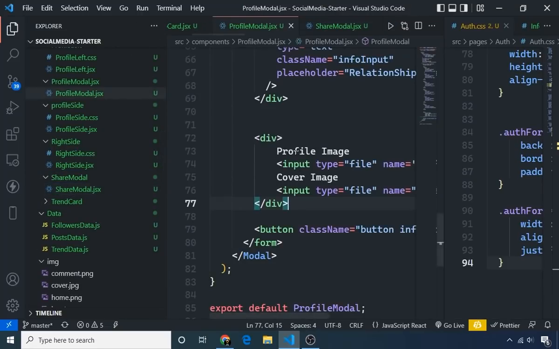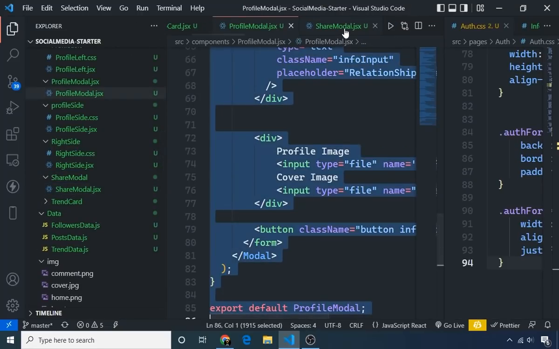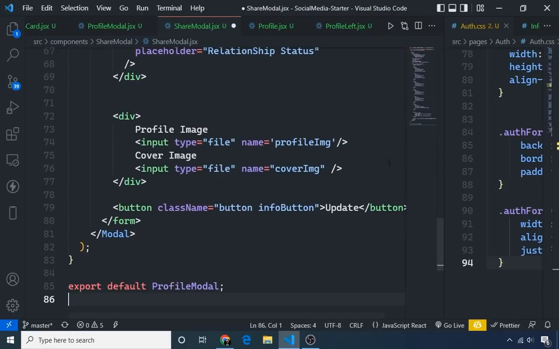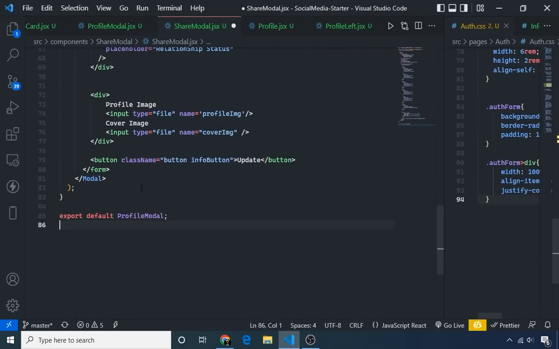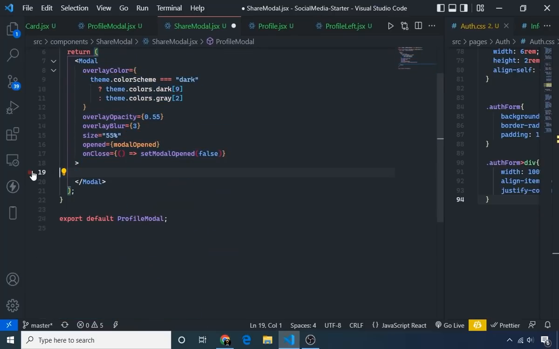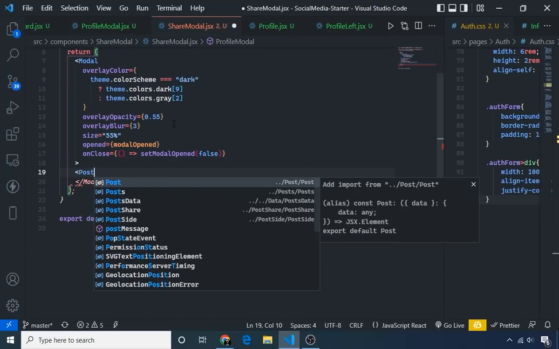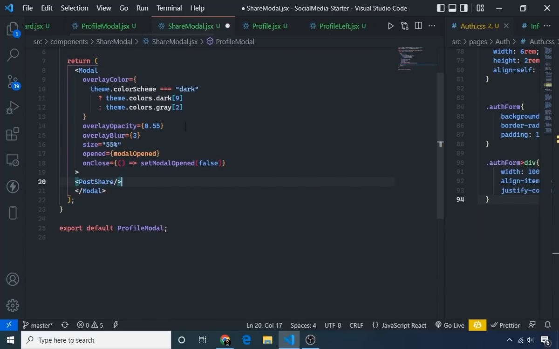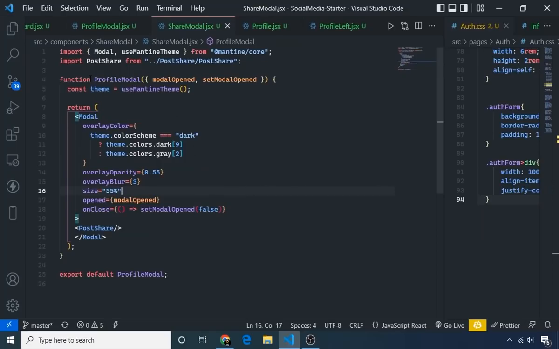Inside the share model.jsx, again I will copy all of this main form, and okay, now I am just removing all of this form from here. Okay, and here I am just saying the post share component like this. Okay, now let's save this. Again, I have to make these two parameters accessible.